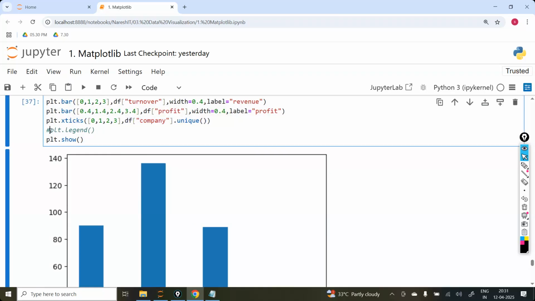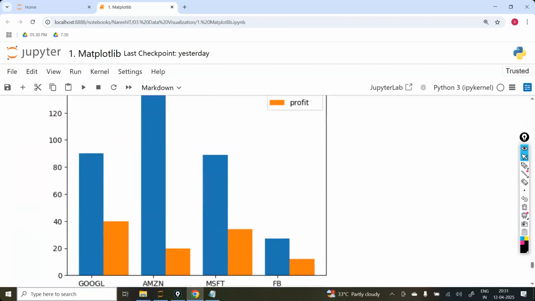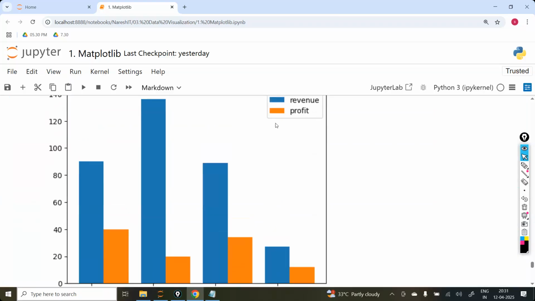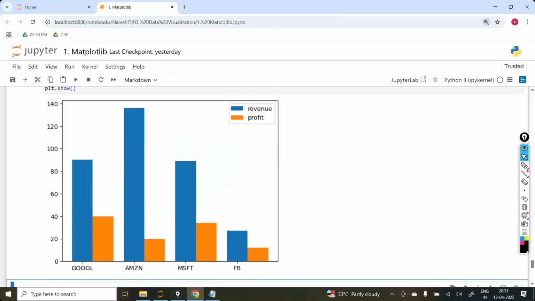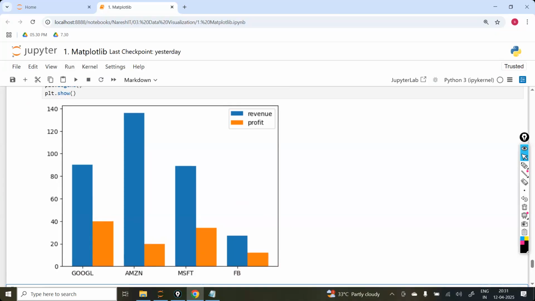And now I'm going to keep the legend. By seeing the legend, I can see every company's revenue and their profit side by side. Each and every company's profit side by side. Is the point clear?